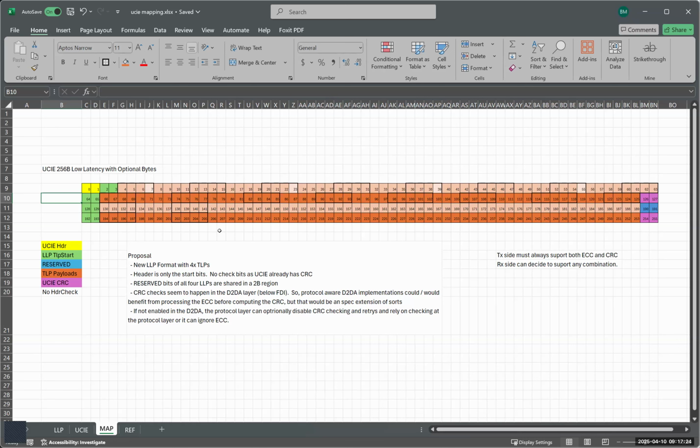And each line has a new bit 64, 65, 128... it's 256 total, and they're grouped in 64 byte chunks. This is UCIe. I took a diagram from UCIe and hacked it up.